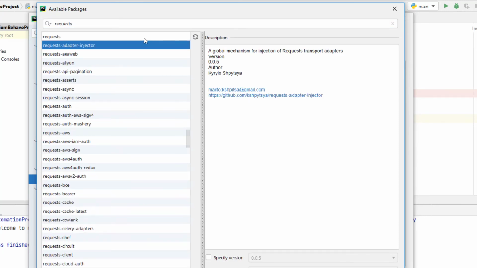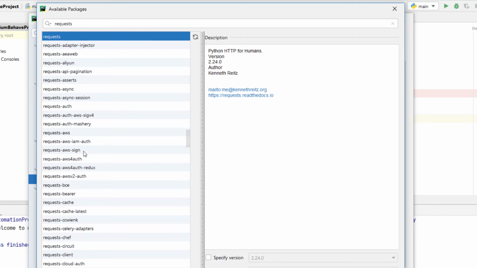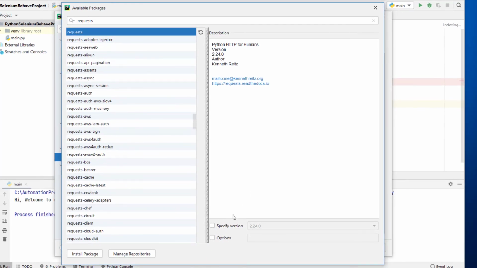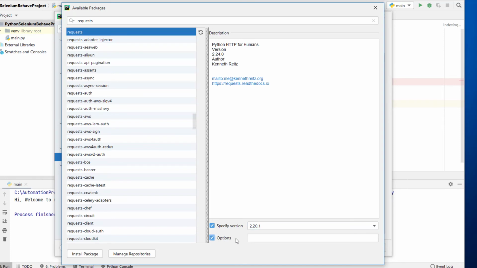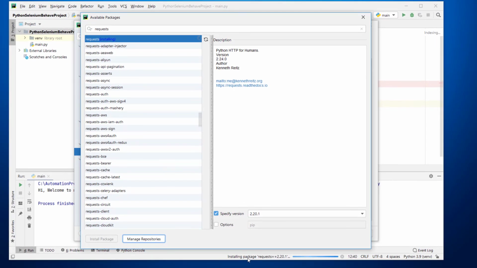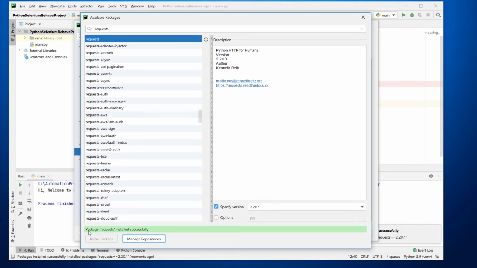Yeah, so you can select this Python package on the left side and you can see the description in the right hand section. If you select this option, you can install a specific version of the Python package, like you can install 2.20.1, and if you select this option, then you can type pip commands. So let's not do this, simply install the package. You can see the status of the package installation and the message. Now the package is installed successfully.